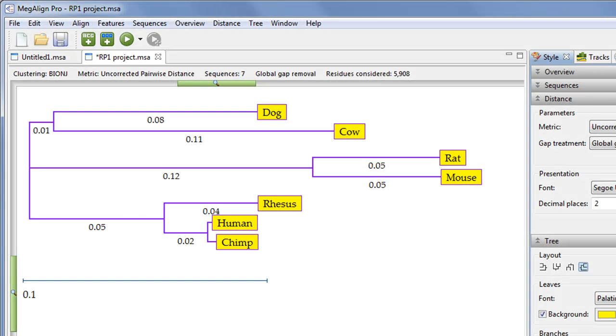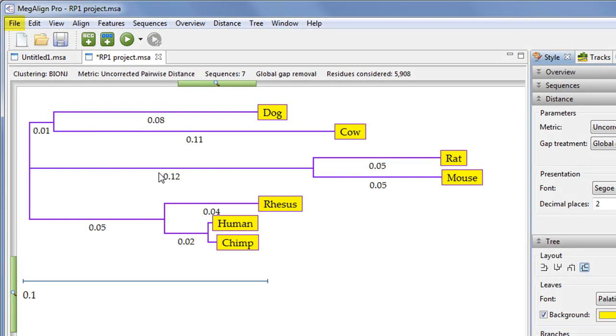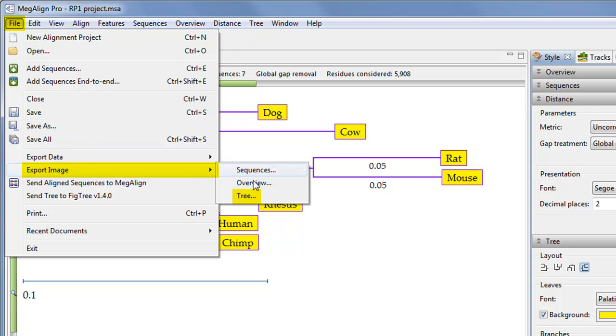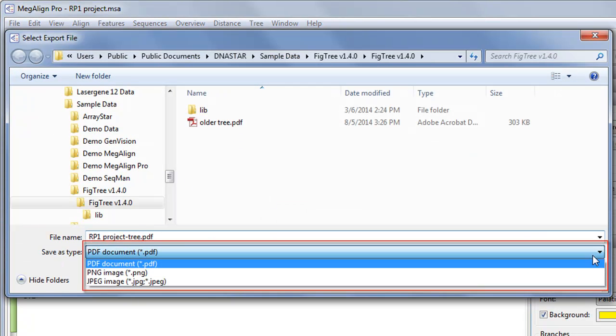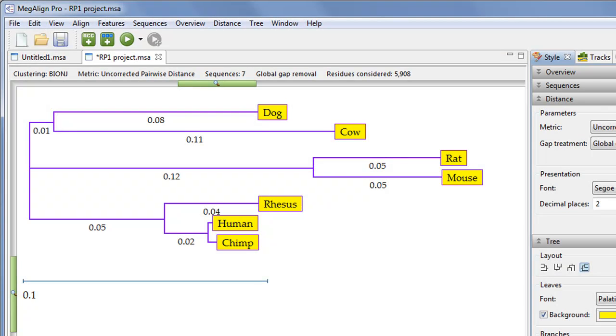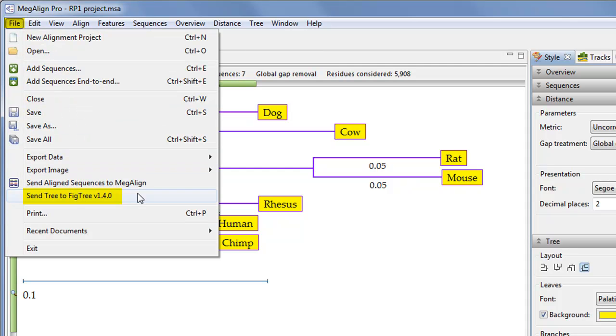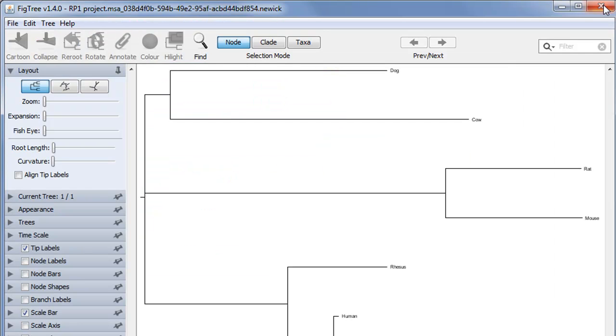An image of the tree view can be exported using File, Export Image, Tree. And you can export the image as a PDF, PNG, or JPEG file. The tree itself can be exported and opened in a compatible tree viewer in a single step using File, Send Tree To. In my case, I have it set up to send the tree to FigTree.